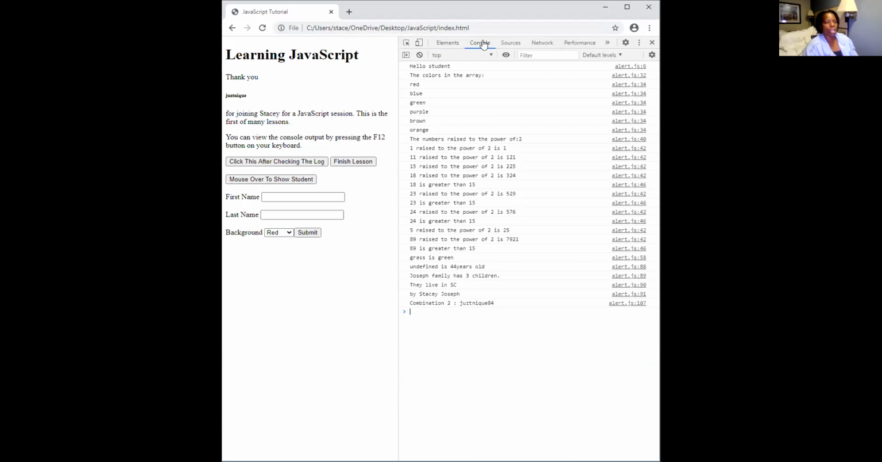Okay, so remember that hello student. That's number 1. Then next we said the colors in the array. It goes down the list: red, blue, green, purple, brown, orange. It goes through all the colors. And then it says the number raised to the power of, and it tells you what n is, 2. And so what it does, it says 1 raised to the power of 2 is 1. 11 raised to the power of 2 is 121. So on and so forth.